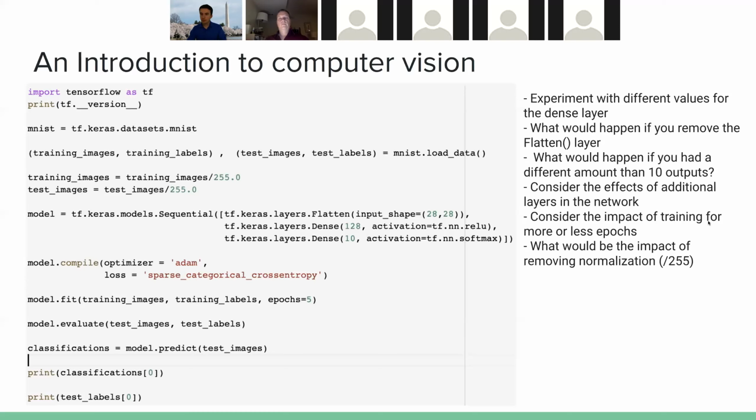Then, the impact of training for more or fewer epochs: instead of 5, you can do 3 or 15 or 30. You'll see usually the more you train it, your training scores will be pretty good. By scores, I mean low loss and high accuracy. But you might get into a situation called overfitting, where you basically memorize the entire training set and do really badly on the test set. And then the impact of removing normalization, as we talked about before: I didn't see a significant difference, maybe a decimal difference in loss and accuracy.